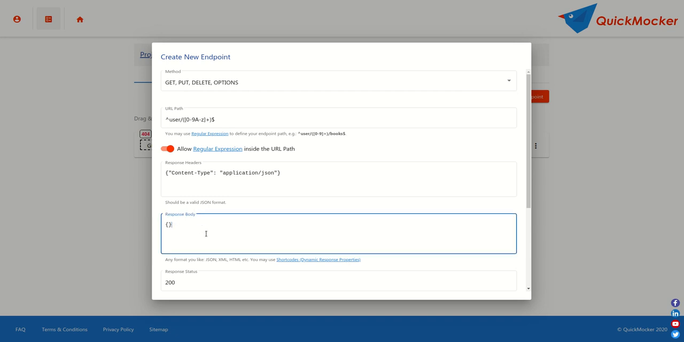In the response body, define a following JSON object. First, user ID property, and the value is URL param shortcode to extract the ID from the URL. The index is 0. It could differ depending on the number of the parameters in the URL.